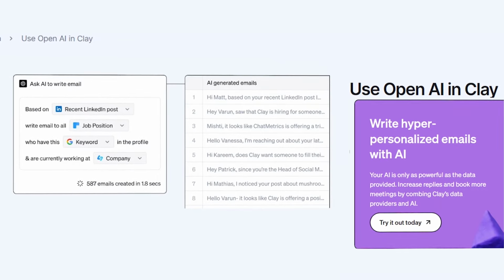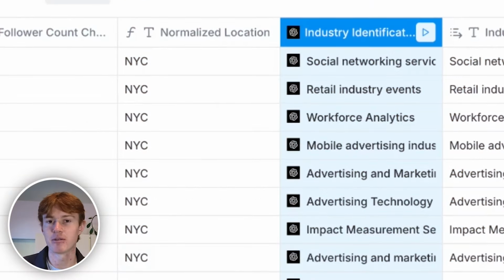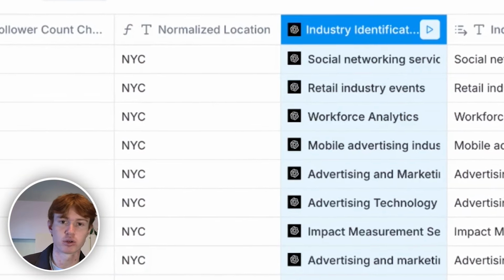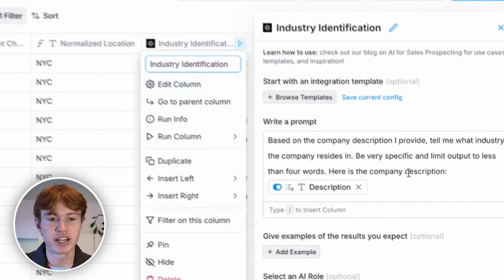So next we have to find out what industry these companies are in. That's incredibly easy to do using an OpenAI integration within Clay. This integration pretty much allows you to use OpenAI, but at scale. So you can use it for each one of these rows one at a time without having to do any manual work. In this case, all I had to do was click enrich data and then type in OpenAI and click use AI. From there, I just have to put in the prompt, which in this case is very simple.